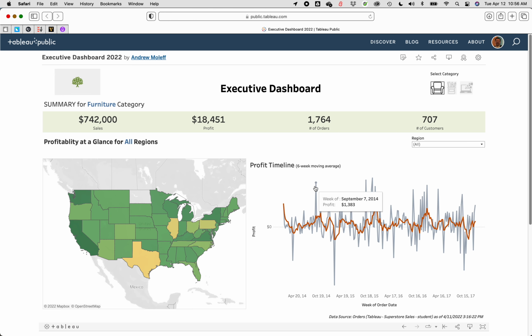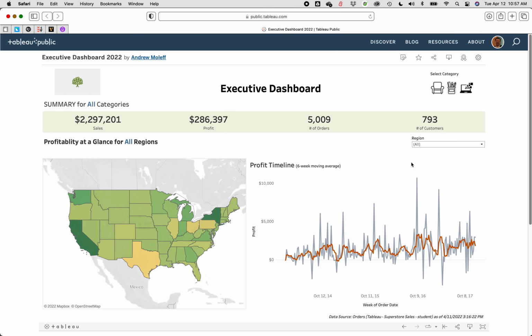You can click over these lines and see, okay, September 7th of 2014, the profit was $1,300. The rolling 6 weeks, 6-week moving average, the profit was only $267. And you can see these right here. You can also click on the states for furniture. You have California, you get the profit for all of these. And then we can double click here and it brings up all this.